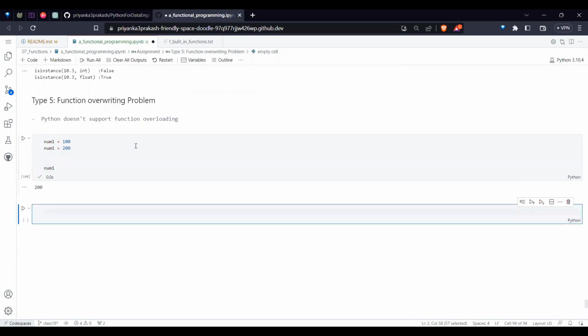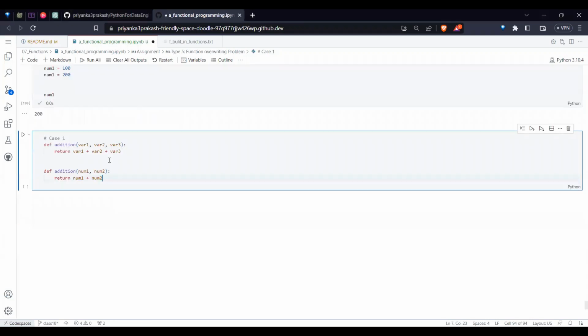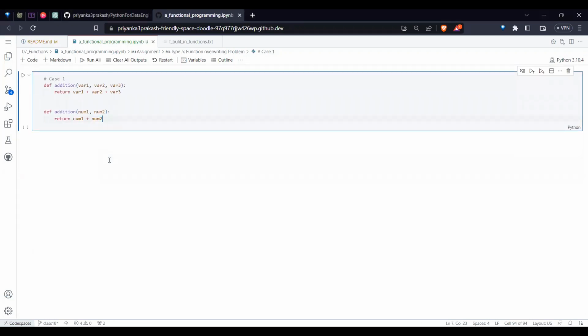So whichever is latest, that is 200, you will get it. So this is common sense. In the same fashion, whenever you define a function with the same name twice, say in case one, I am defining two functions. Did you see here? The interesting part is both the functions have the same name, but a different number of arguments. One has two arguments, the other has three arguments.